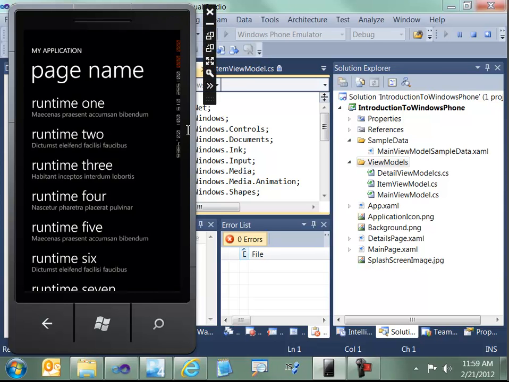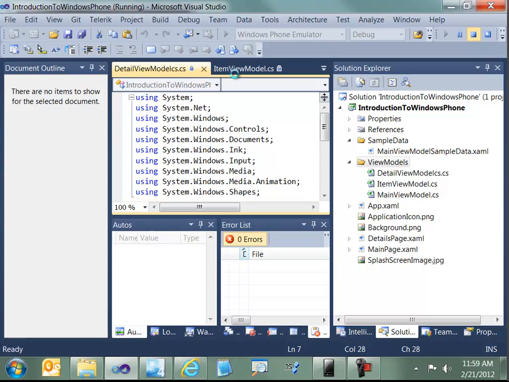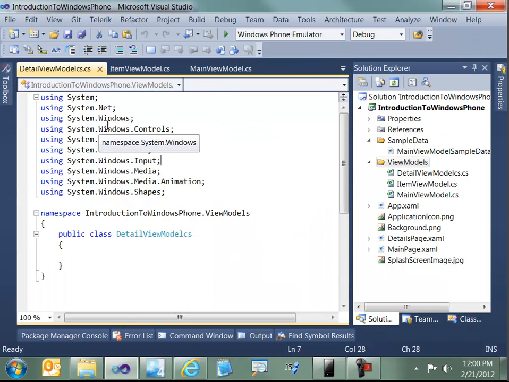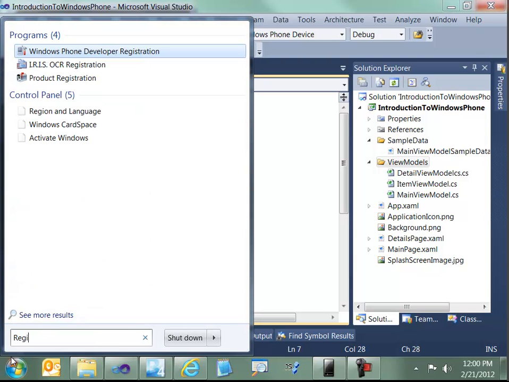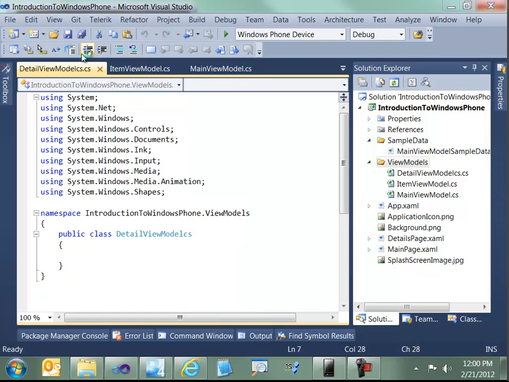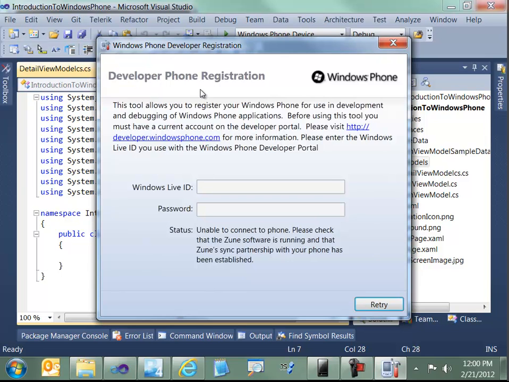Now, the other thing that you can do is, let's go ahead and stop this. If you are ready to deploy your applications to the phone, instead of running it against the emulator, you can run it against the device. And it's as simple as selecting Windows Phone device instead of Windows Phone emulator. Before you run your applications on your phone, you must be registered as a Windows Phone developer to unlock the phone. You must unlock it for development purposes.